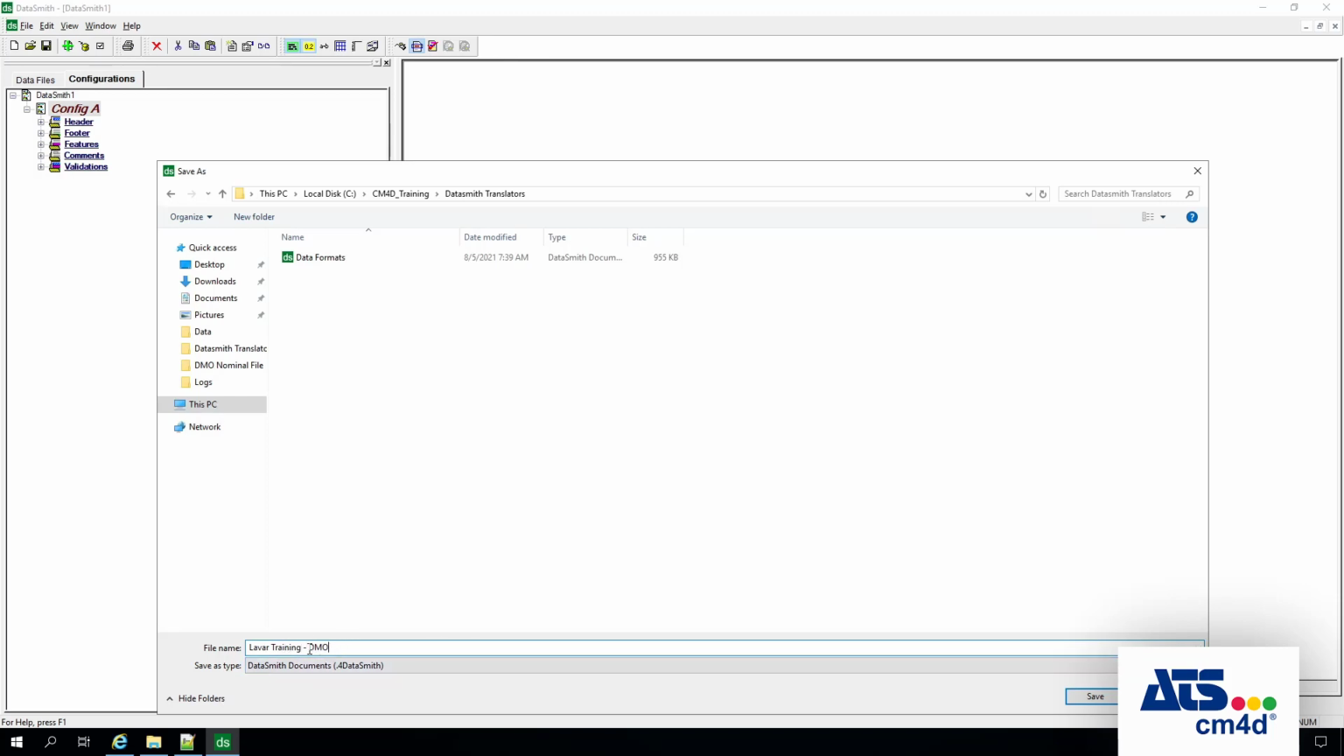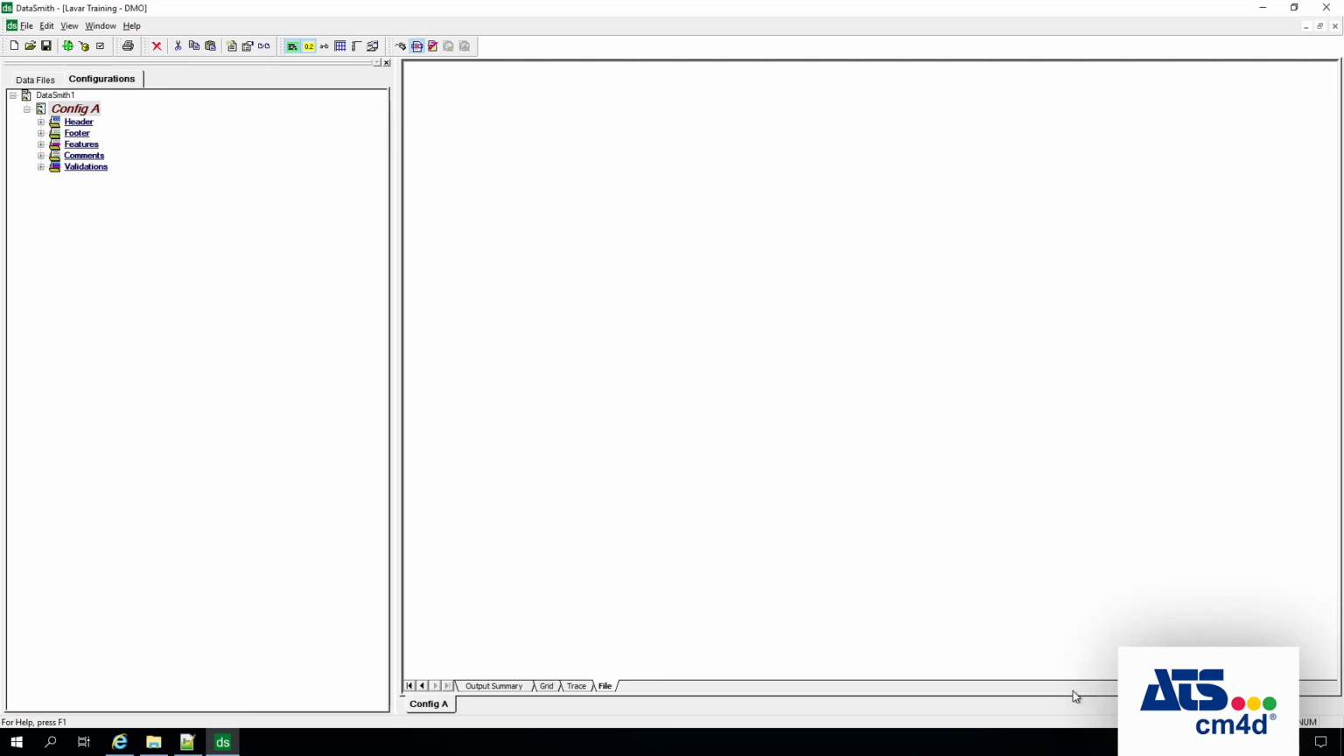Now the format here can be pretty much anything you want. I'm just trying to name it something that is relatable or that gives me information about what I'm loading. So I'll save that.